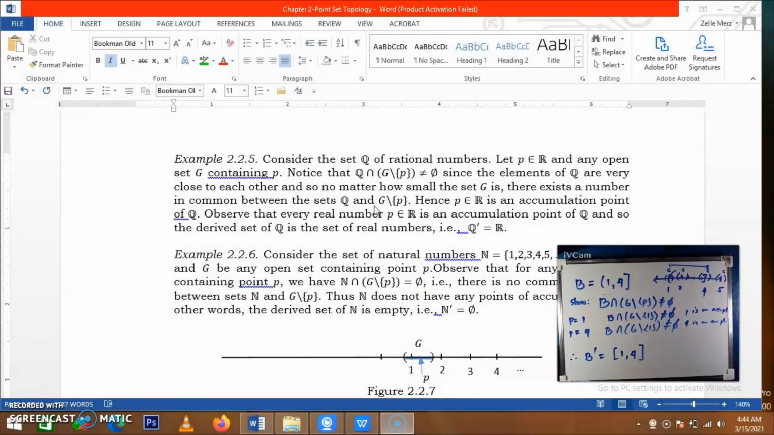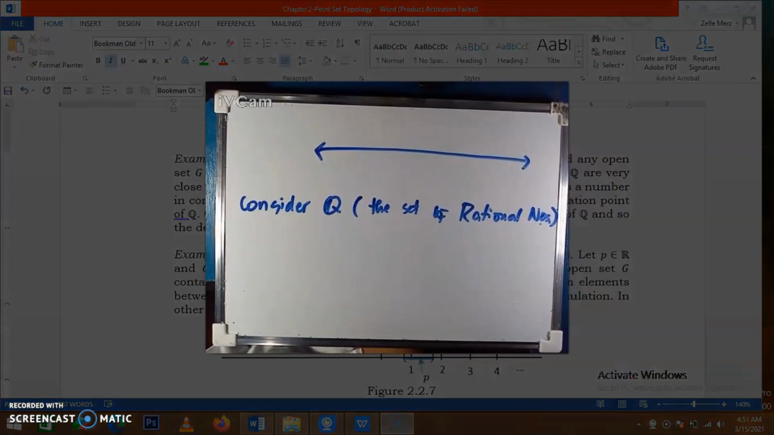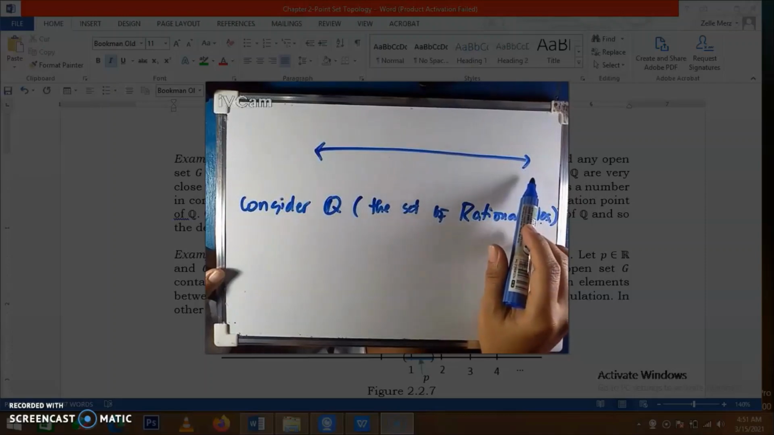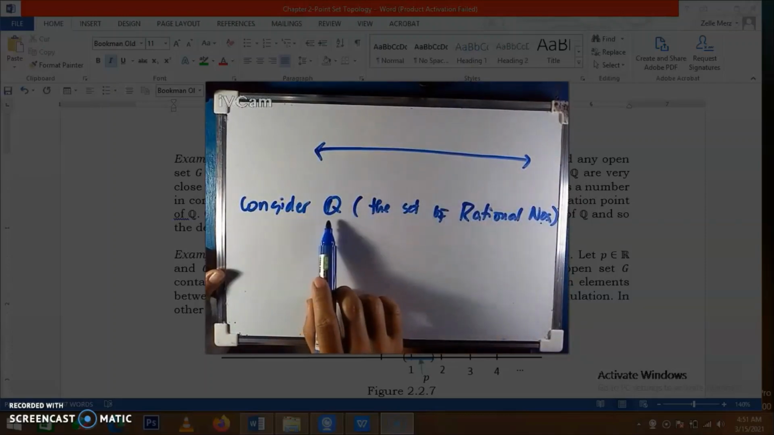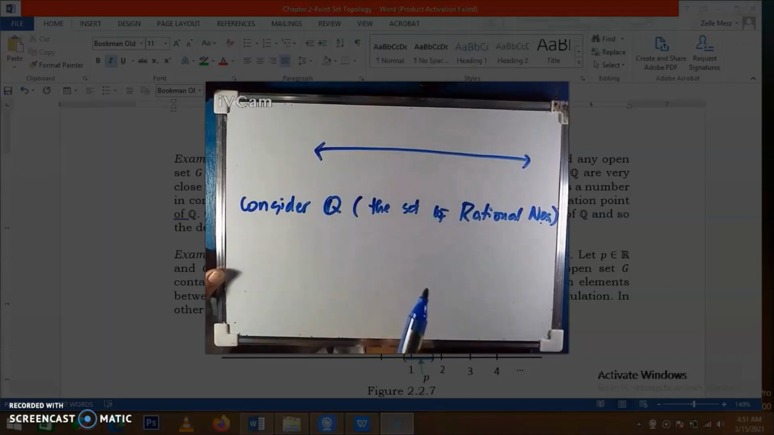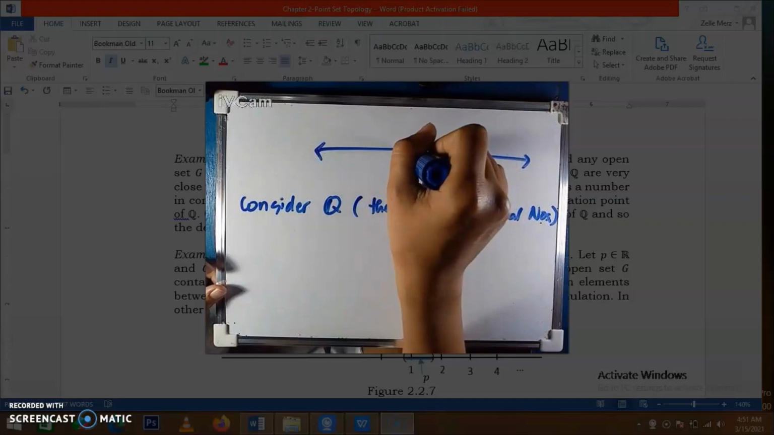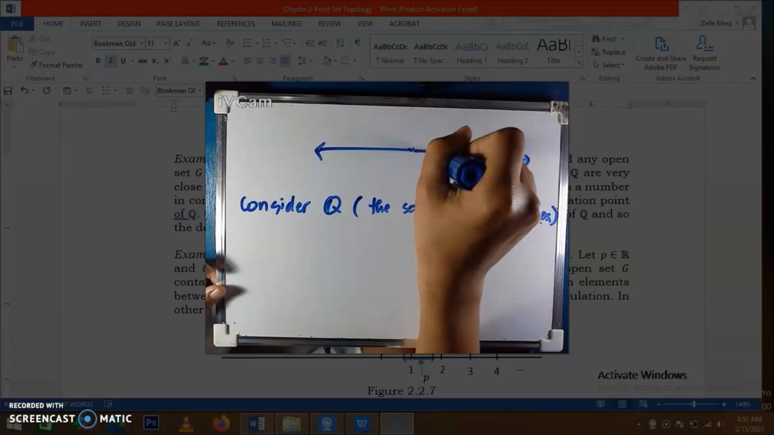Now, if we consider this set here, the set of rational numbers, why is the accumulation or derived set the set of real numbers? We will have a geometric representation for this. Consider the real number line here. We know that the set of real numbers is equal to the union of the rational numbers and the irrational numbers. Now, try to imagine the real number line: the rational numbers are very close to each other.